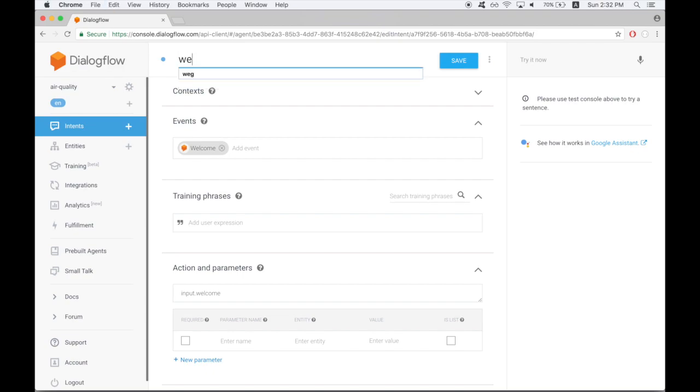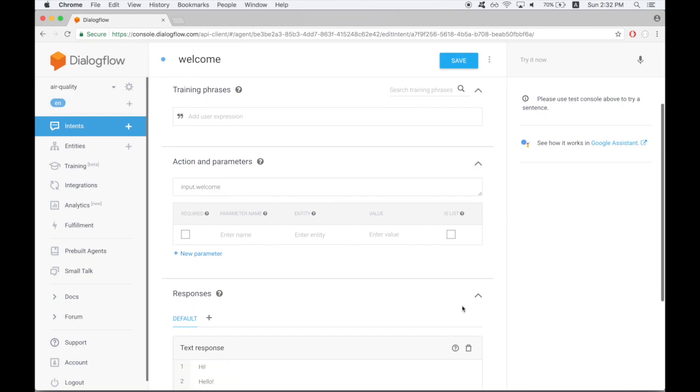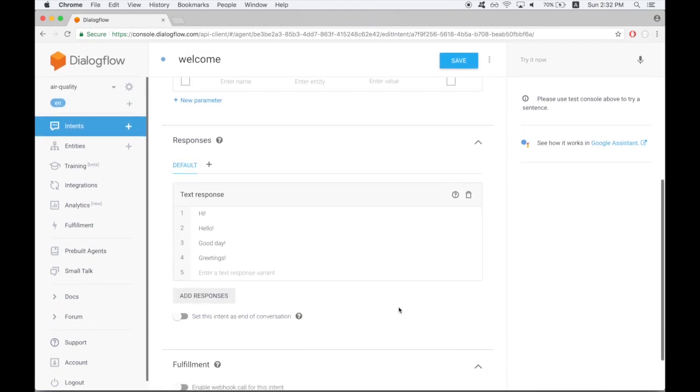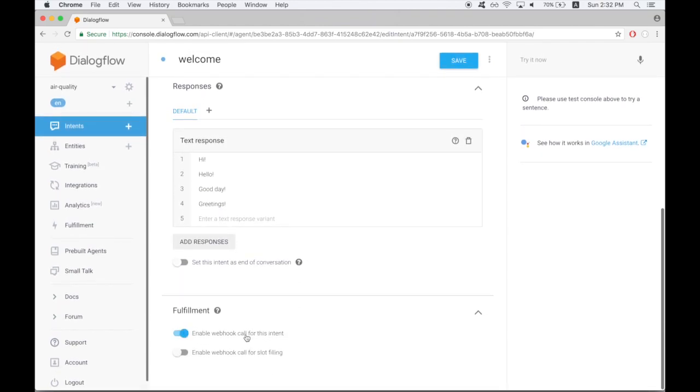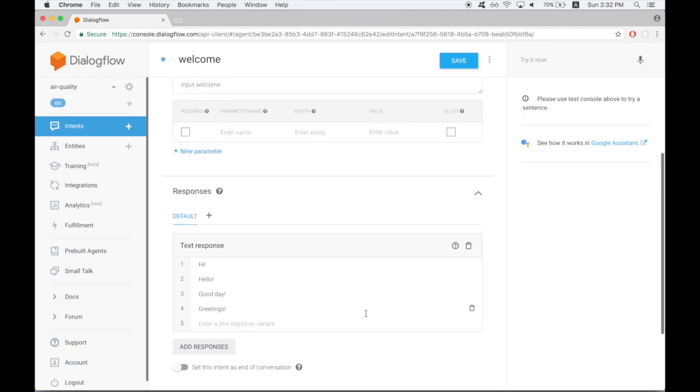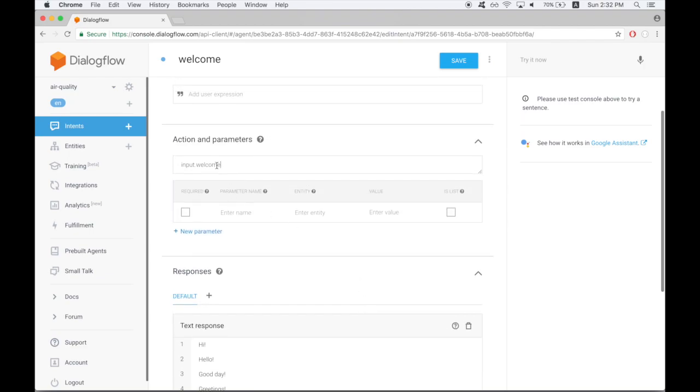First of all, let's rename it to just welcome, and then we need to enable fulfillment and enable webhook call. So when this intent is triggered, it will call our API. We will define it later. And it will send us this action input welcome. I will just rename it to location as it makes more sense for us. Save.